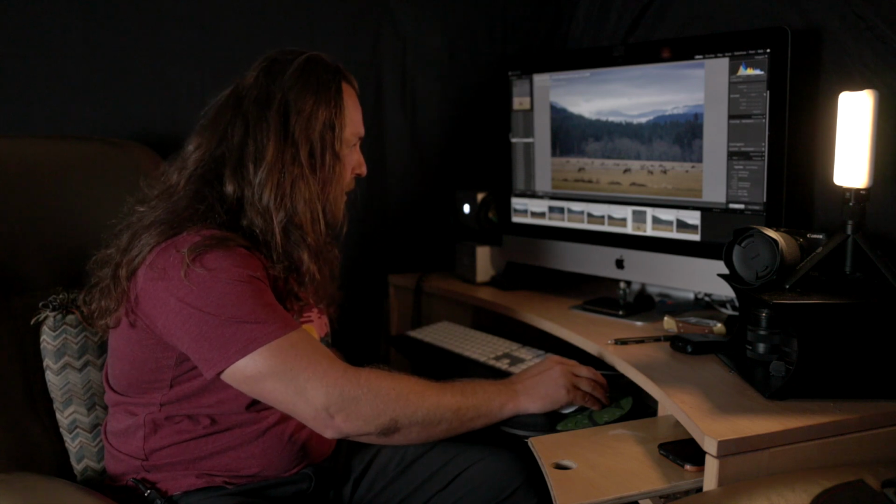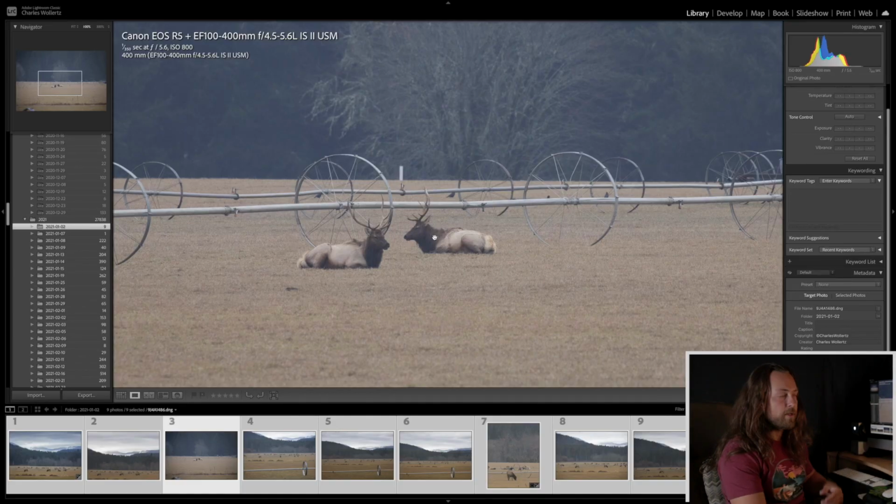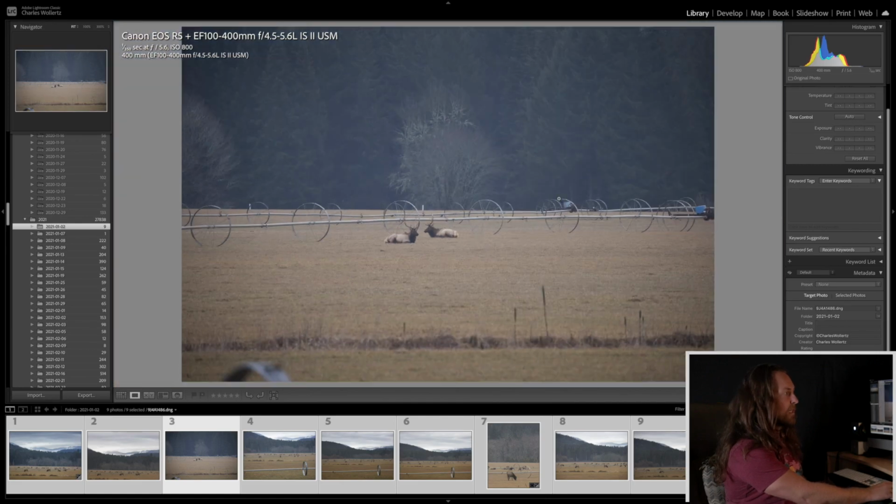There's a different one here. Let me see. This one, there's 2 bulls in the back, and they're sharp. So then I can add those separate keywords to these images, but most of them are going to be the same.